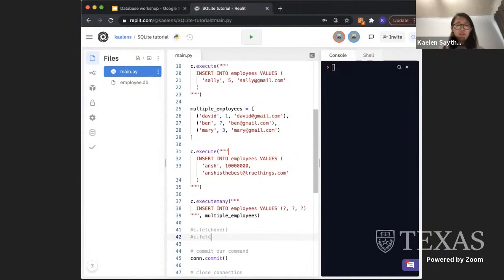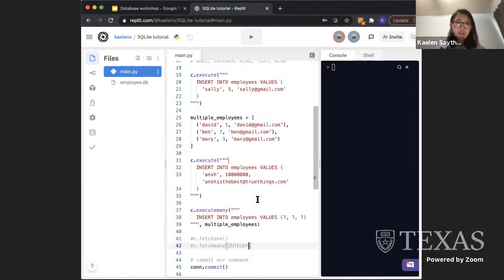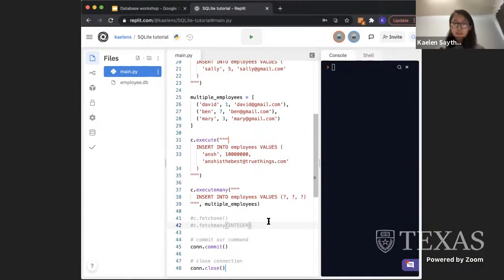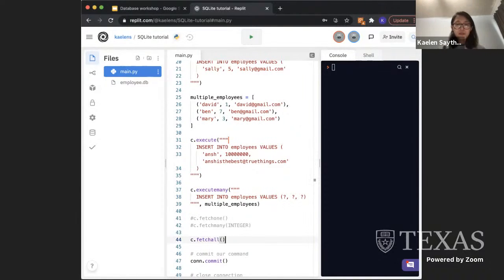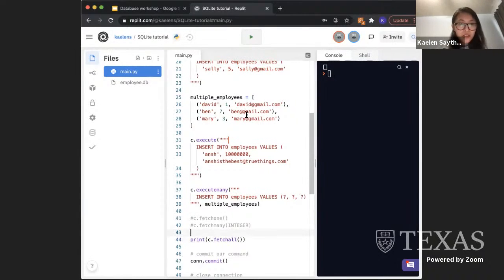There's also c.fetchmany, and in here you would define an integer, and this would be the first however many rows that you'd entered. So if we ran this with the 3, it would print out Sally, David, and Ben, just because those are the first 3 that were in the database. And there's also c.fetchall, which we'll use just to see all the data that's in the database. And we would want to print this just so we can see what is going on. So if we printed this, oh, looks like there's an error with one of the functions, sorry.